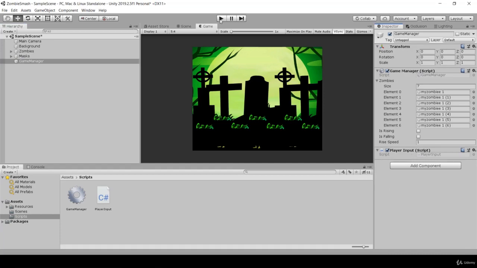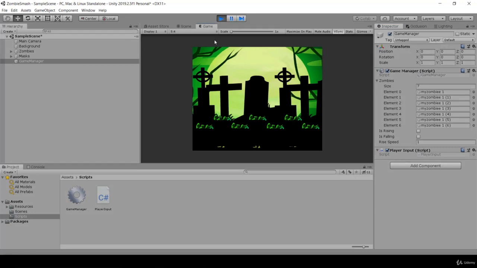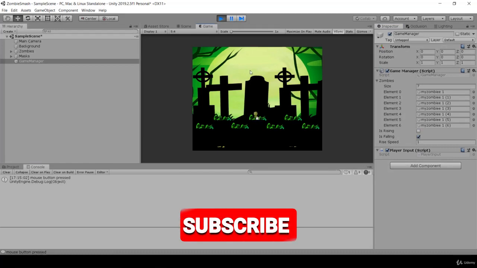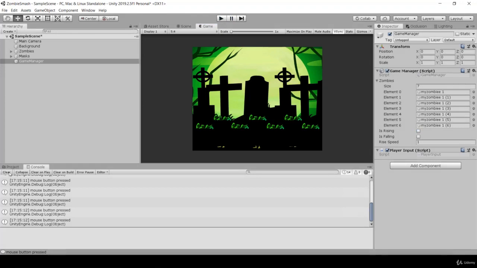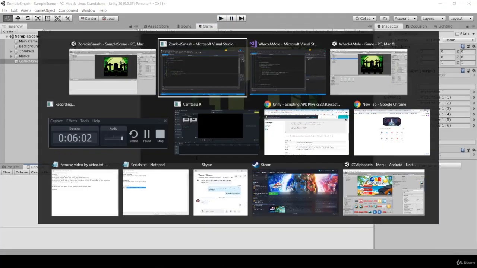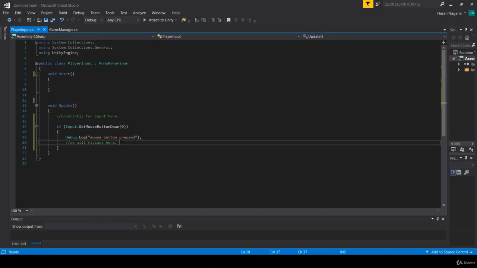Now if I play my game, I don't expect a lot of big changes, but when I click, and if I pull up my console, anywhere in my scene, notice how it's giving me a debug line saying "mouse button pressed". It's essentially reading every time I push down my mouse button. So that is progress for us. That's great news. It means that the code we just wrote is working, so we can move forward from here and talk about how we want to raycast. I'm going to get rid of this line of code.